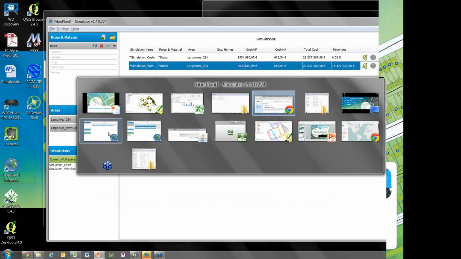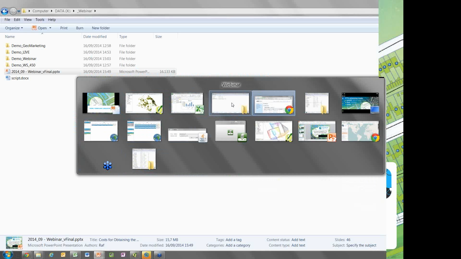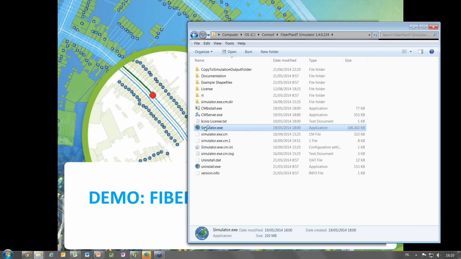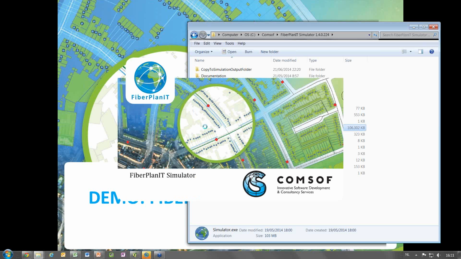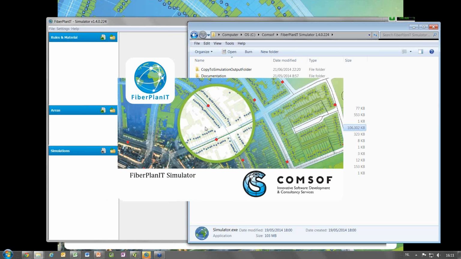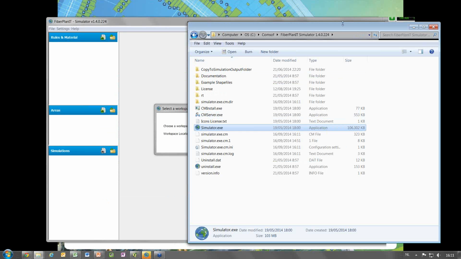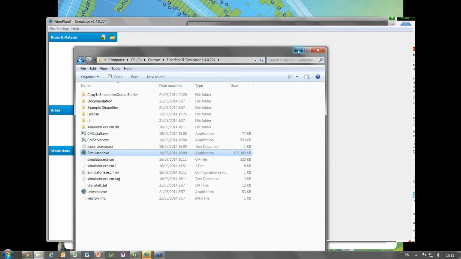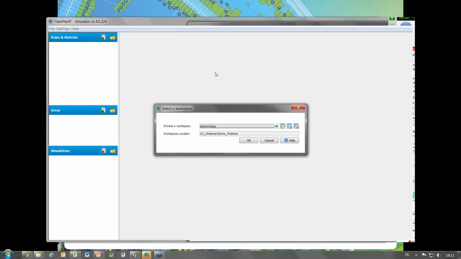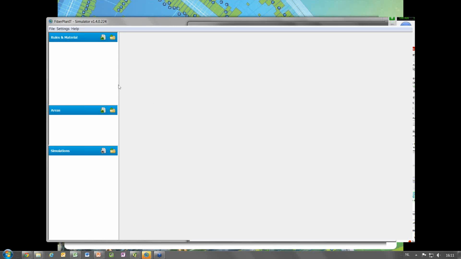Let me switch to or launch the FiberPlanIT simulator. So it's a standalone application. It can be integrated with GIS packages, but you can also run it in a standalone mode, in which case you can just launch the application, and you can start by selecting a workspace. For example, here I have an empty workspace to show you how easy it is to set up a whole calculation.